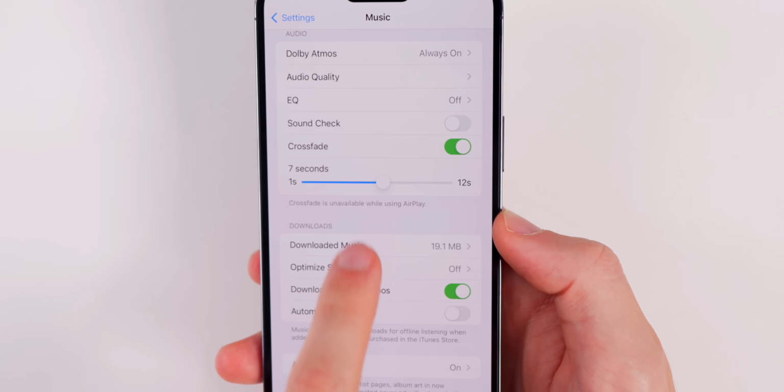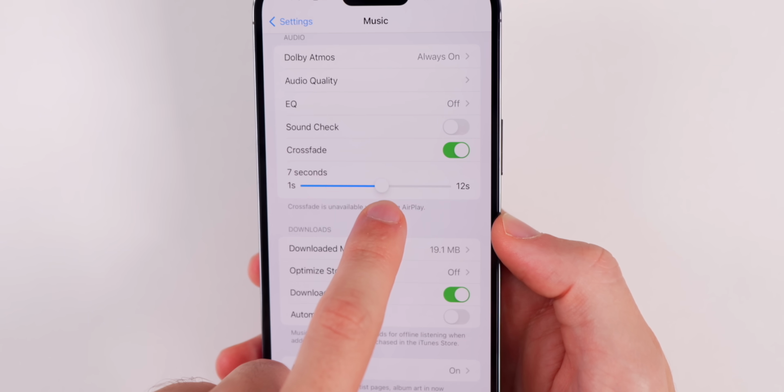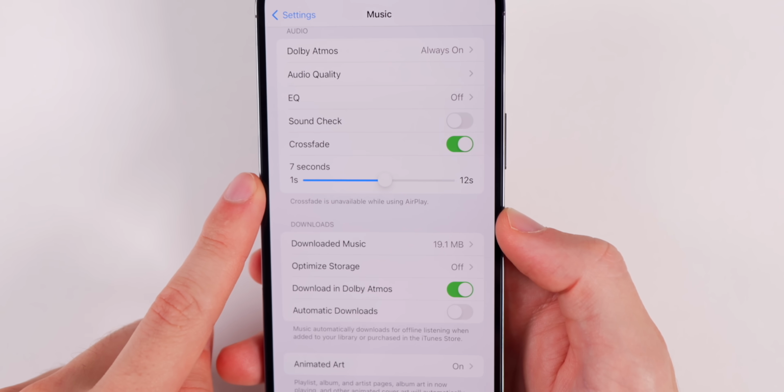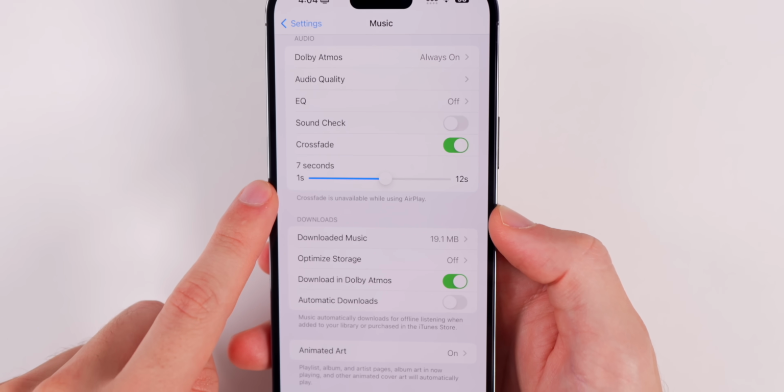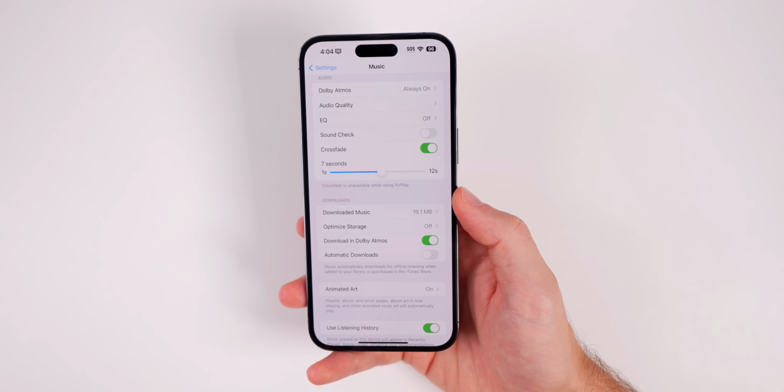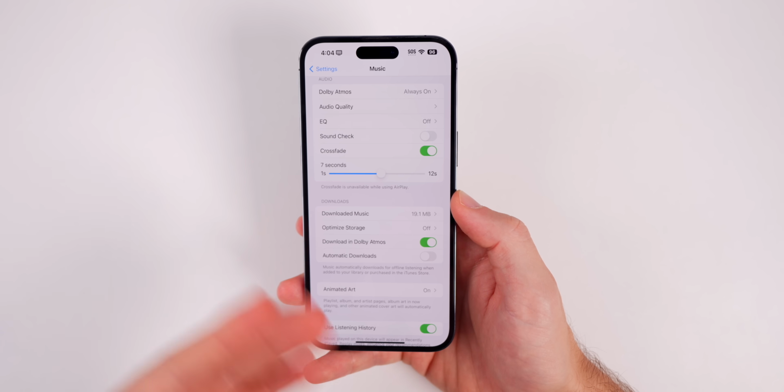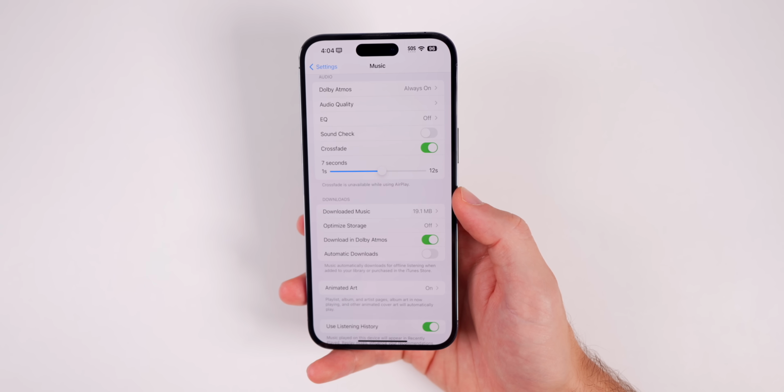Make sure to turn that on and then adjust your crossfade settings. So I prefer mine at 7 seconds, but you could do it anywhere from 1 second all the way up to 12 seconds. And I'd recommend just playing around with this and seeing which one you like the best, but definitely add that if you use Apple Music.